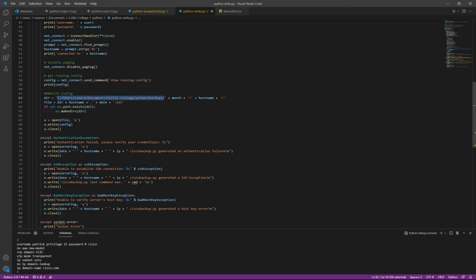Now I have this other if condition in here. So what I'm saying here is if the path does not exist, so if this directory does not exist, I'm going to make it. And the reason I have to do this is because every month I'm going to have to create a new folder. If I automate this program to run daily to back up all of my devices, then as soon as the current month ends and I start a new month, there won't be a folder existing. So I need to tell it to make that folder.